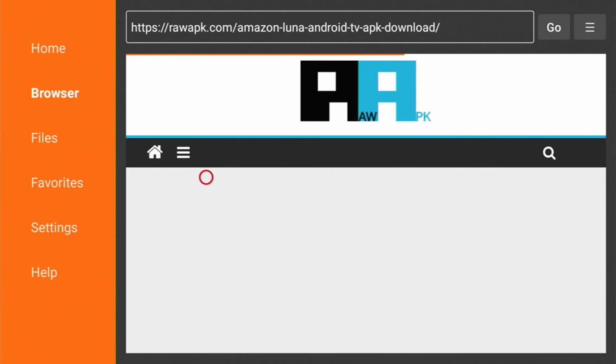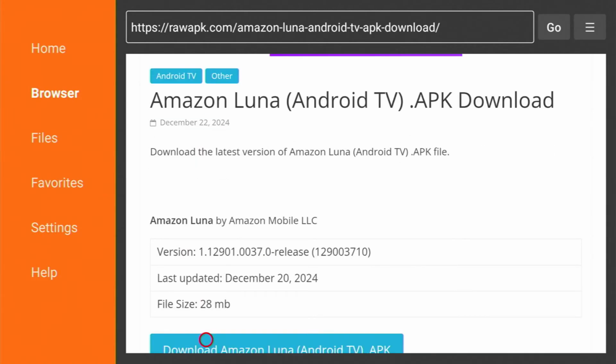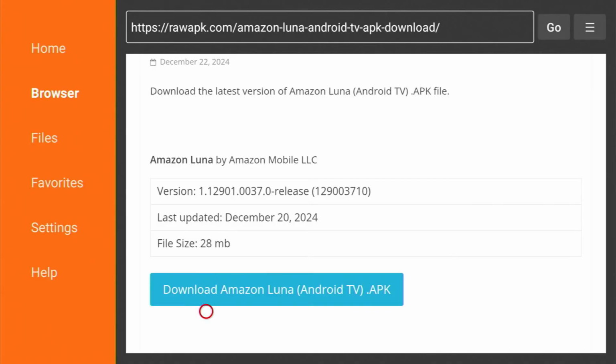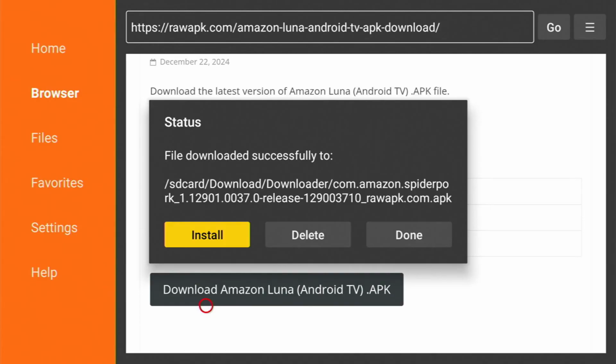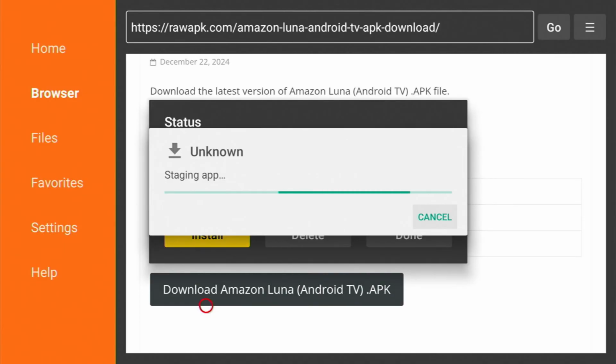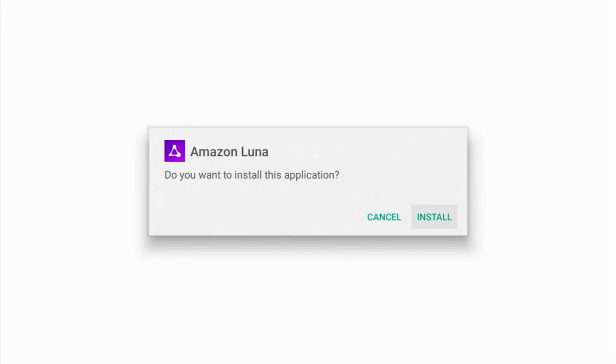And now scroll down a little bit until we find this download button right here. So we click on it and we wait for the file to be downloaded. Once the file is downloaded, just wait, it's gonna open automatically and we click on install.